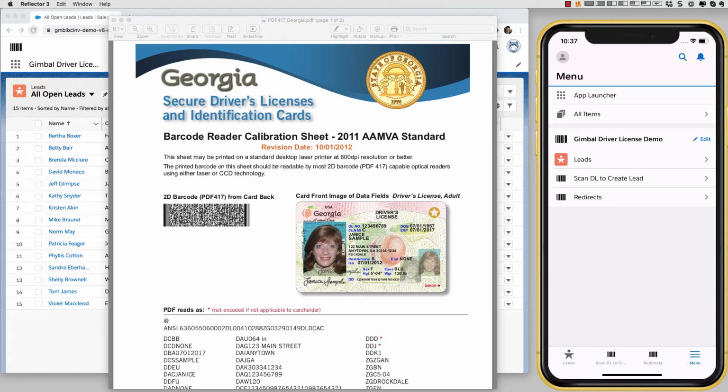Gimbal barcode can be used to scan driver license barcodes in order to insert and update records in Salesforce. In this demonstration, I'm going to be scanning the barcode that's on the backside of a driver license in order to insert a new lead record into Salesforce. The same functionality, however, can be configured to work with contacts or accounts or to find or update existing records, rather than inserting a new one. But in this demonstration, we're going to be scanning the barcode in order to insert a new lead record.